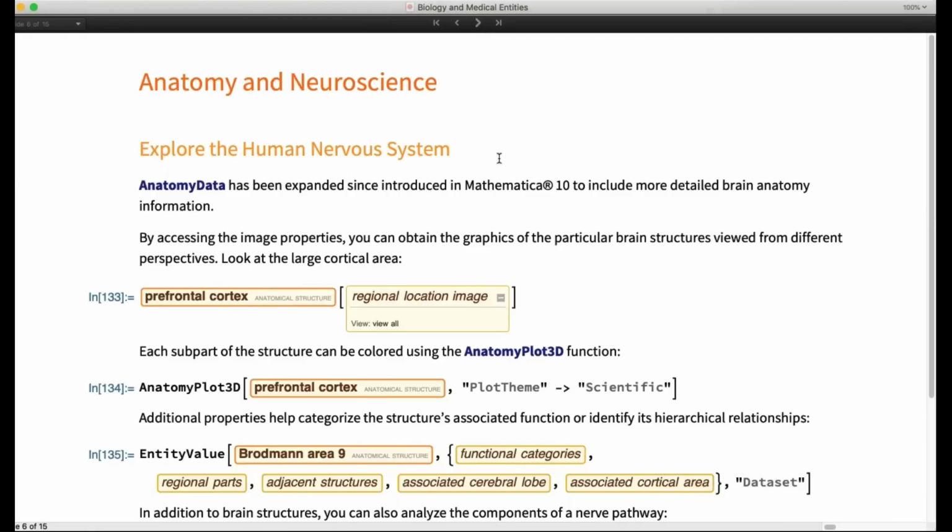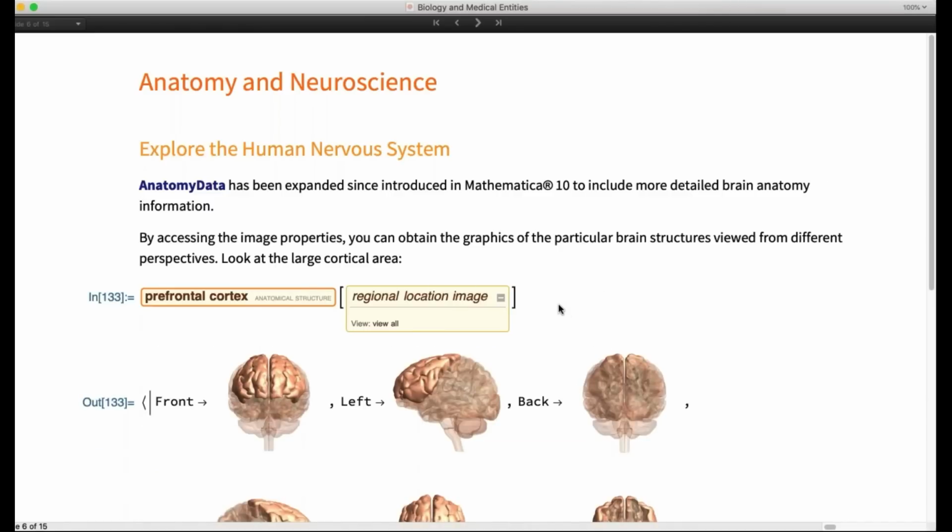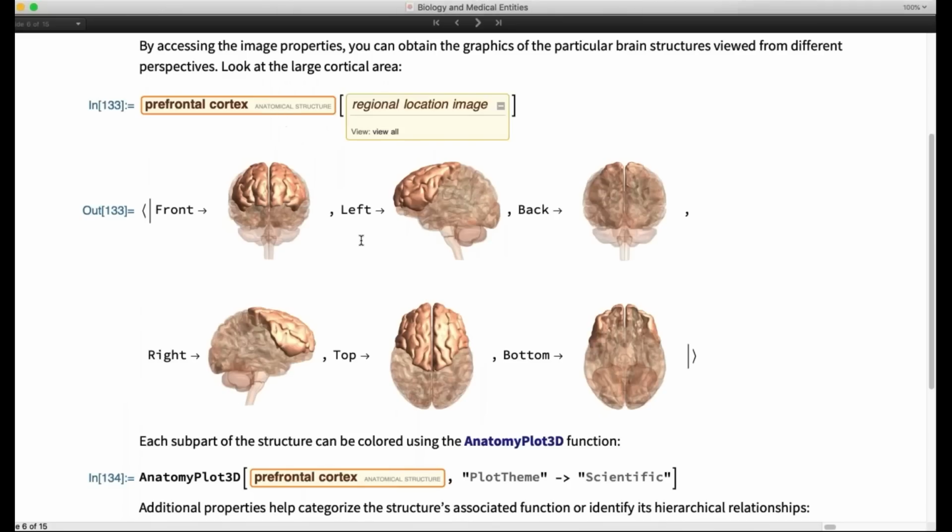And now coming back to human anatomy, anatomy data itself was also expanded since introduced in version 10. And now it includes more detailed brain anatomy information. So let's take a brief look at the computational neuroscience area. Our collection of 3D anatomy models not only includes the brain's large cortical areas, but also individual gyri structures and even smaller nuclei. So first looking at this is the brain's large cortical area, prefrontal cortex, viewed from different perspectives.